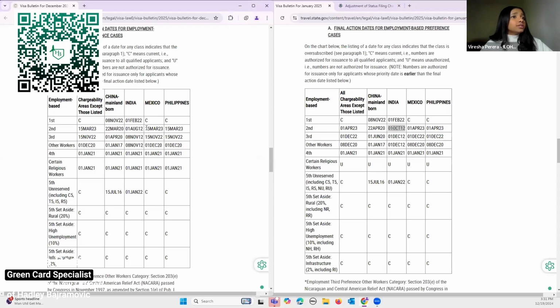So for Mexico, we see similar movement. For Mexico and Philippines both, we see similar movement by about 2 weeks from 15 March 2023 into 1st of April 2023 across the EB2 category. So similar to all chargeability areas except those listed, it's pretty minor, but still good for anyone who might have been stuck in that limbo between 15 March 2023 and 1st of April 2023.